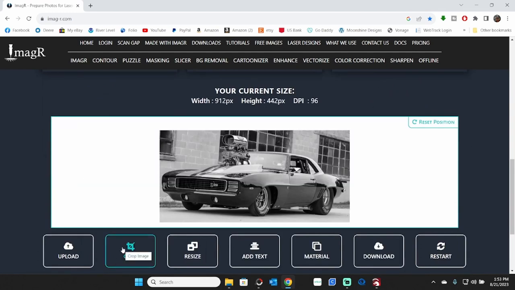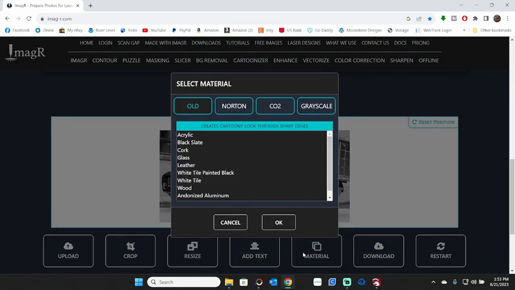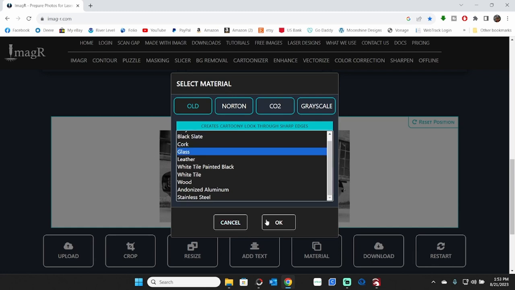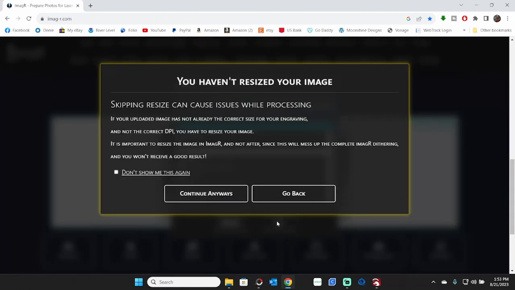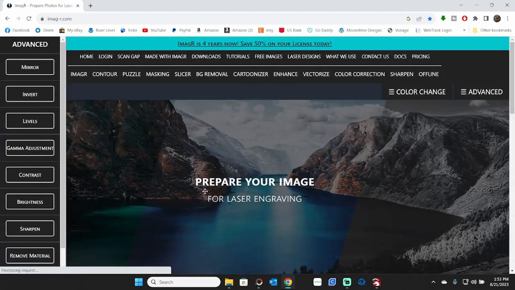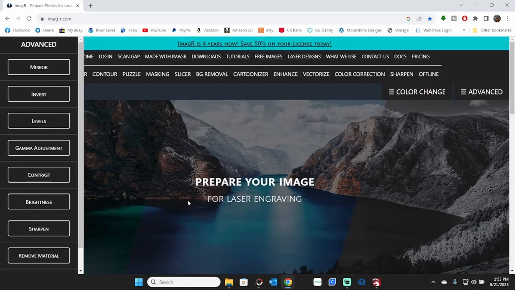And you can crop it further if you wish. You can resize it, make it a different size. You can add text to it. Pick your material here. And we are on glass. This is if you haven't resized it. I didn't resize it because I didn't need to.